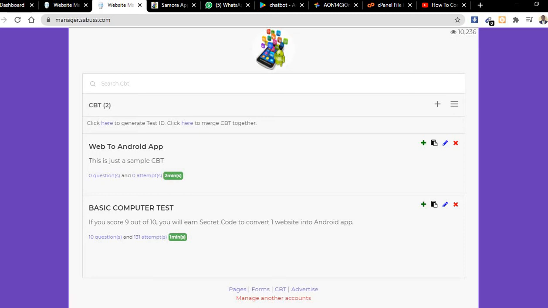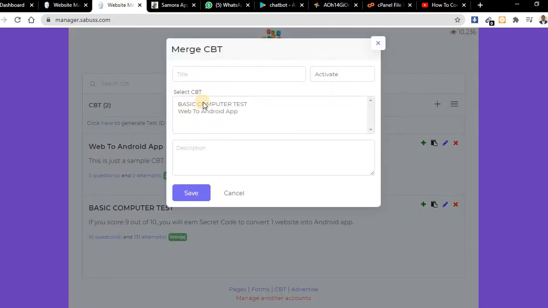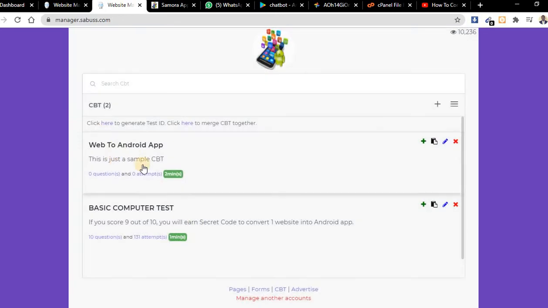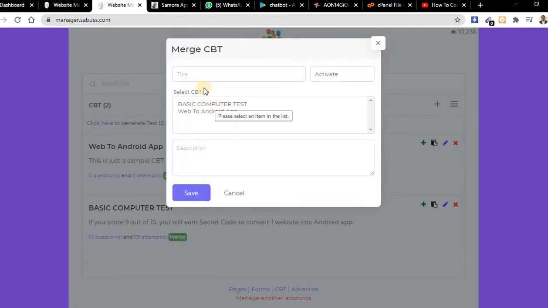Here is how to merge two CBTs together. You can see here we have "click here to merge CBT together". So we click on this place. Now you can see I have just two CBTs on my platform here, which I just added. You can see I have only two. So when I click on this, it shows the two.